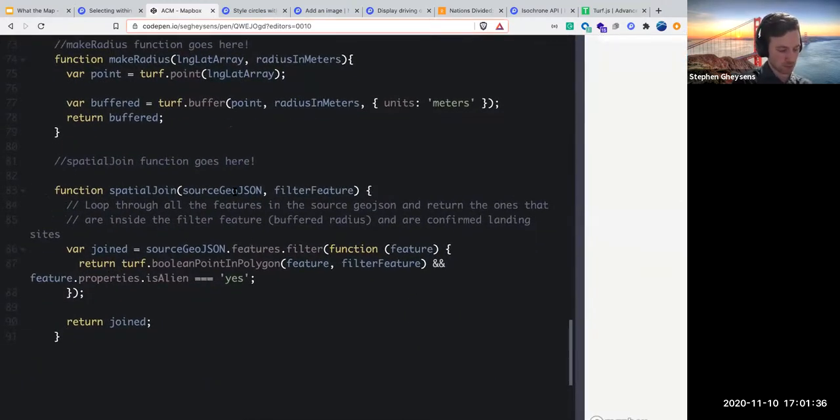And for our function here, we're just passing in that source GeoJSON. We have a filter feature to define what it is. Right, the buffered radius. So, here's the data. Here's the extra thing that you need to check it against. And we're checking not only does it exist in that feature, but then we're also checking if we have a confirmation, yes, our sighting was an alien. And this, again, was just back in our source data.